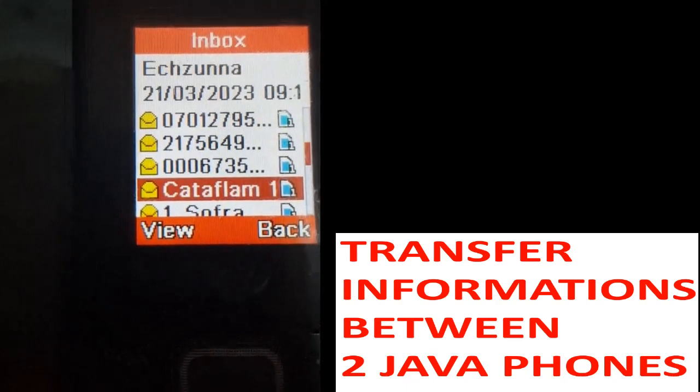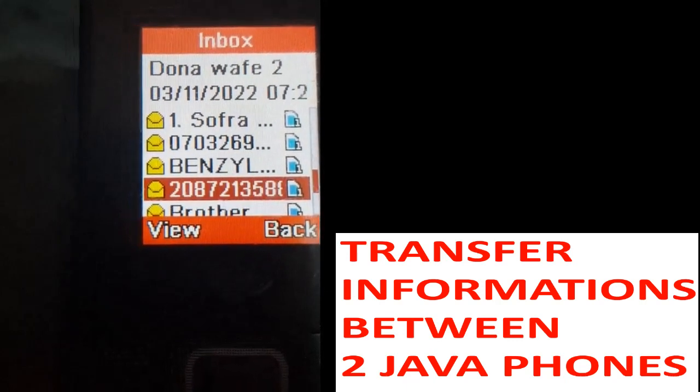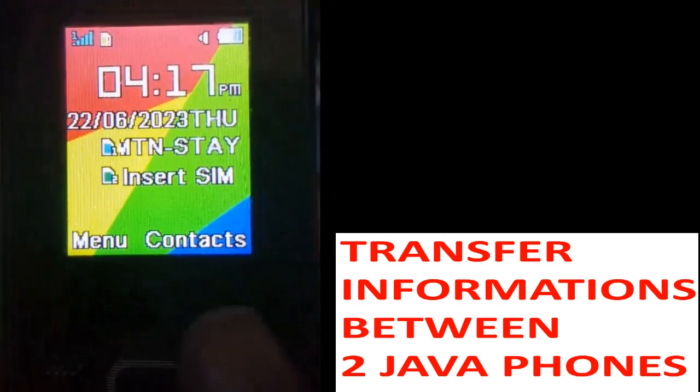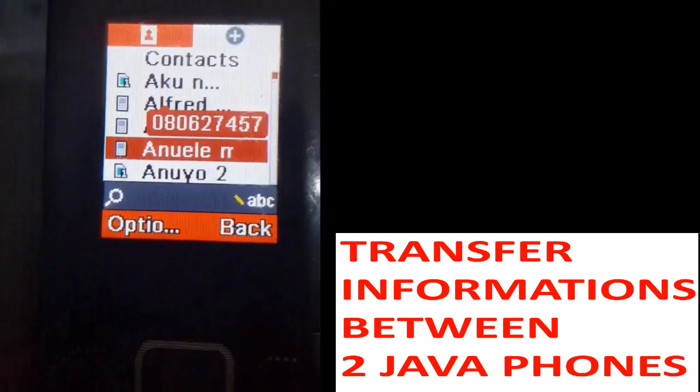And that's how you can transfer information from one Java phone to the other, especially the one called China phone. These Itel phones, you can do it with Tecno and the rest.